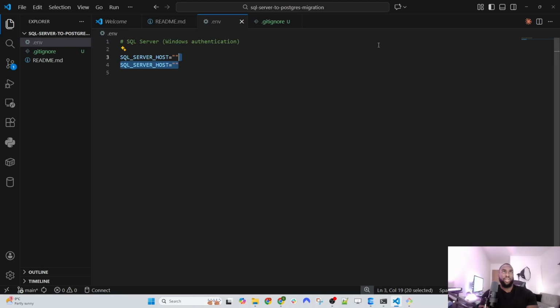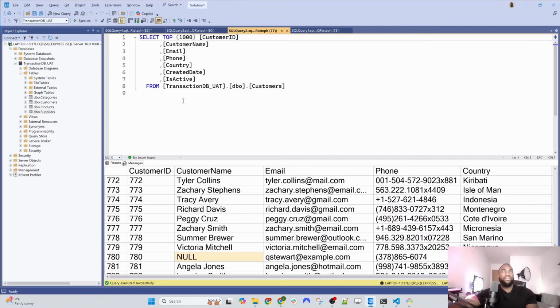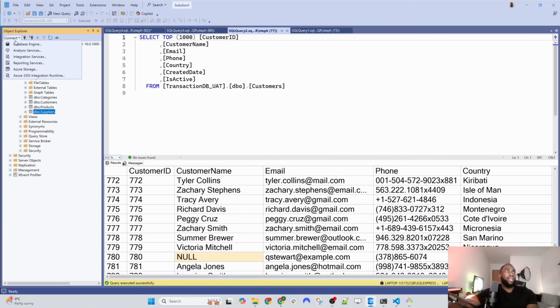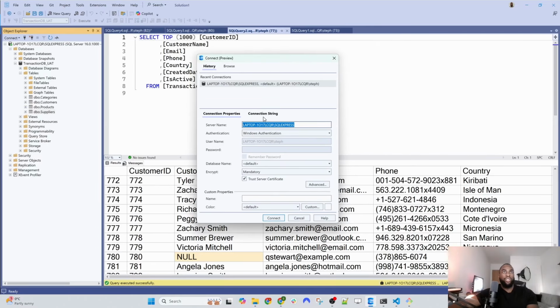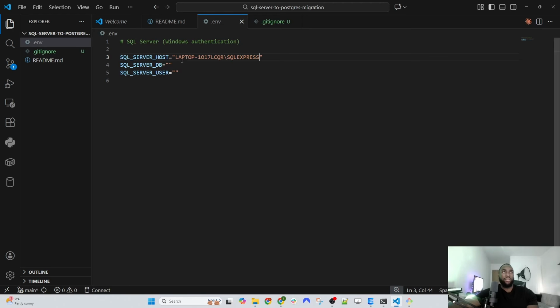Let me actually just copy this because I can't be asked to write it every single time. I'm going to also include SQL Server database, and I'm also going to include SQL Server user. All of this I'm going to collect from SQL Server. So let me just click connect. I'm going to click database engine. So my server name, as you can see, is going to be right here. So I'm just going to copy that. I'm just going to paste it there.